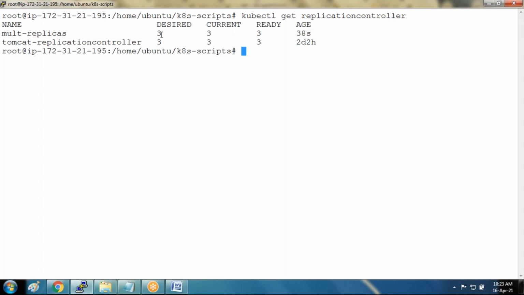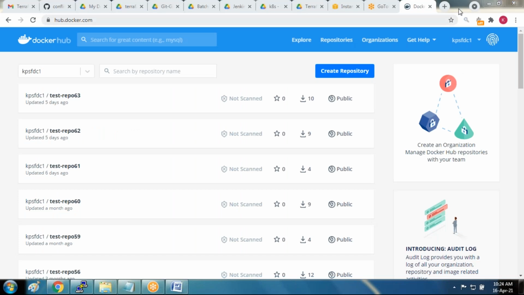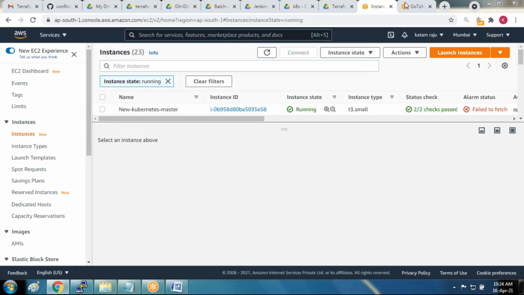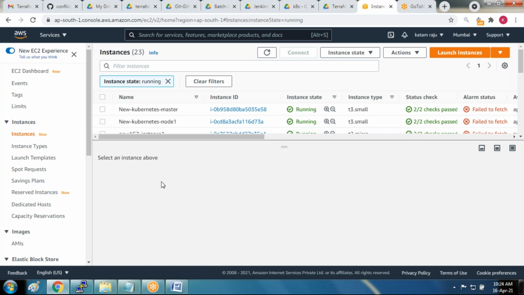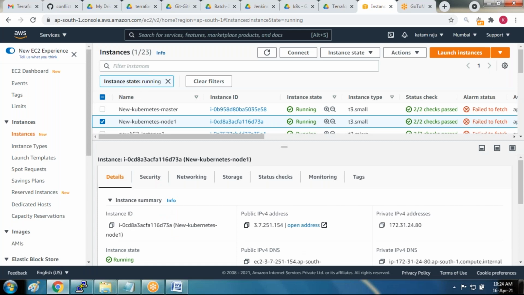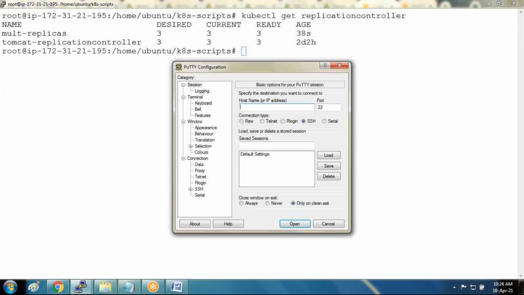You can see the desired status, how many are required, and how many are currently running. So 3 running. How many are ready? All 3 are ready. So let's log into the node and find out whether these 3 are running successfully. So log into the node.